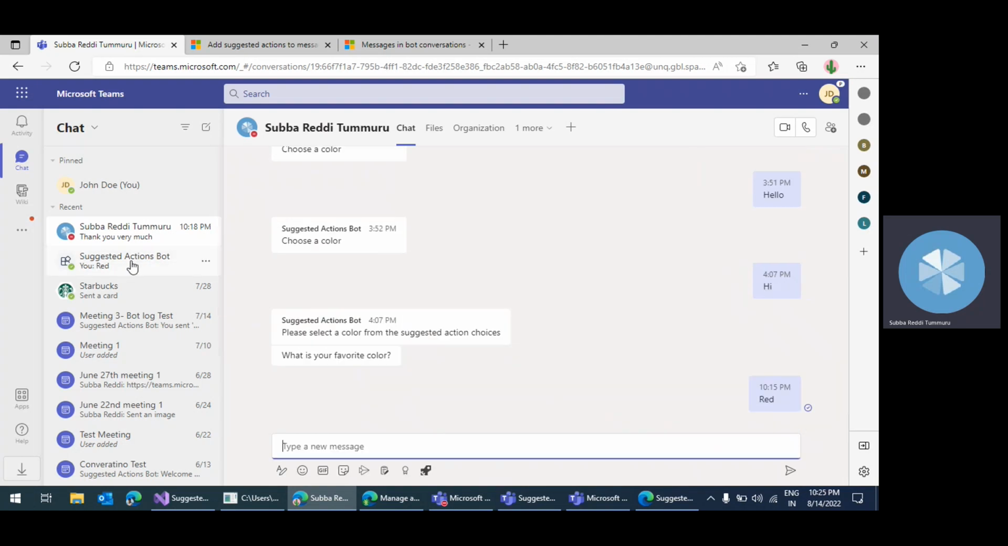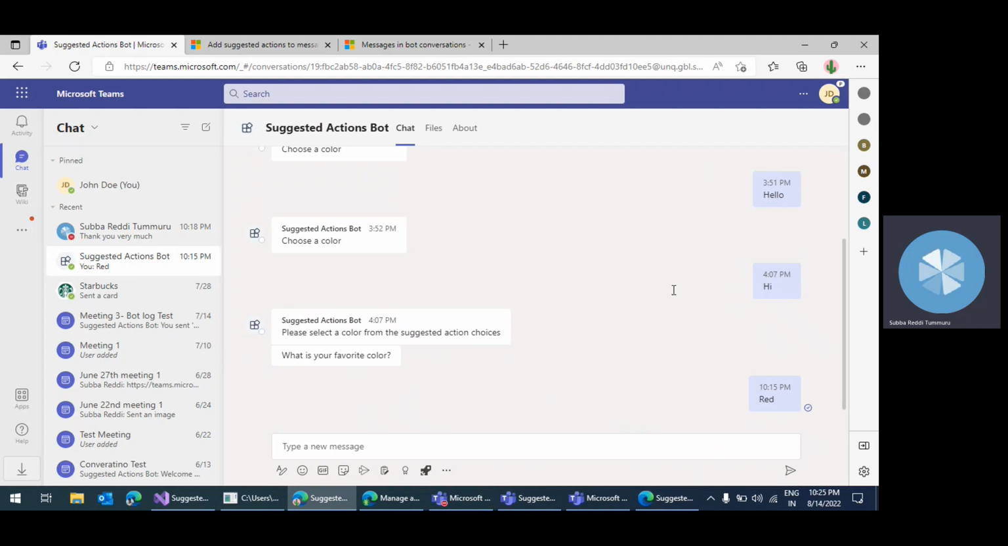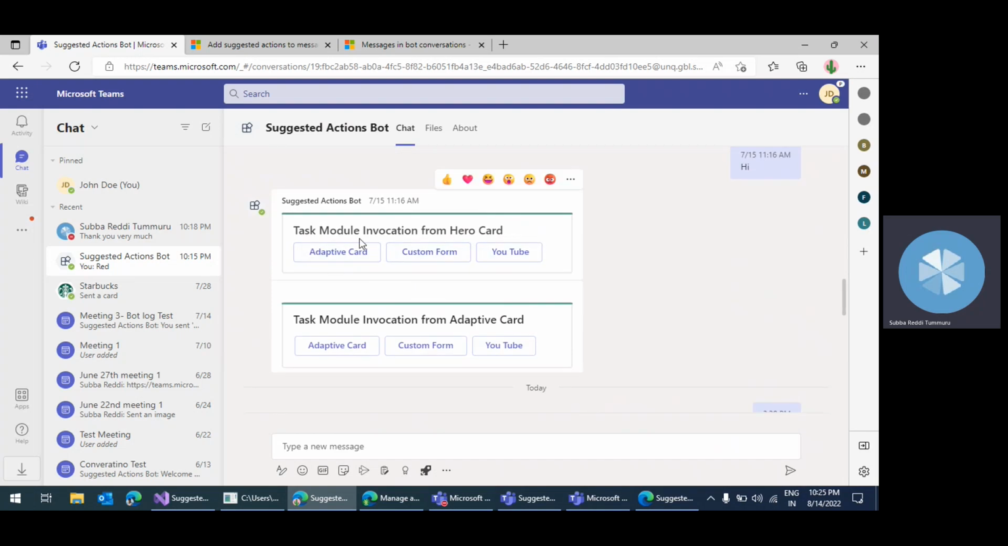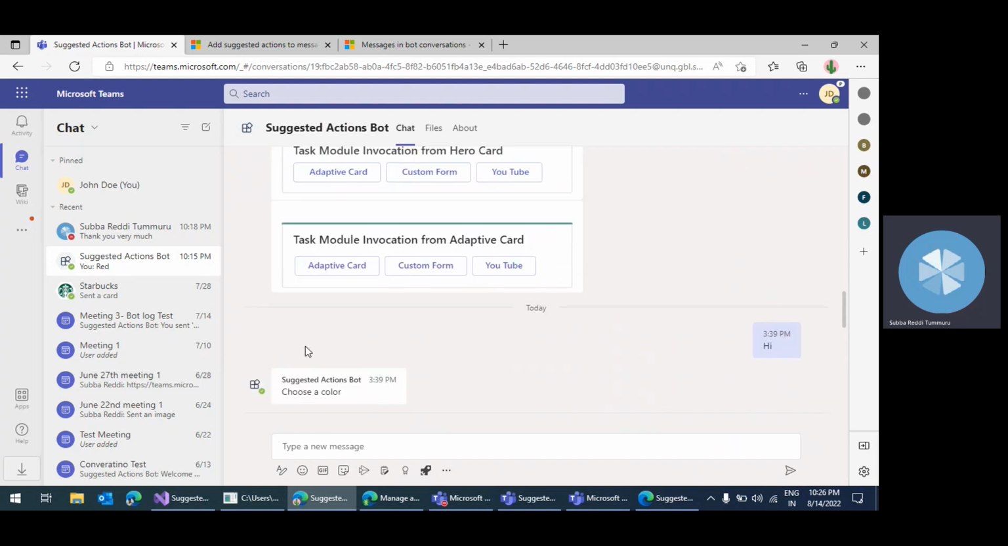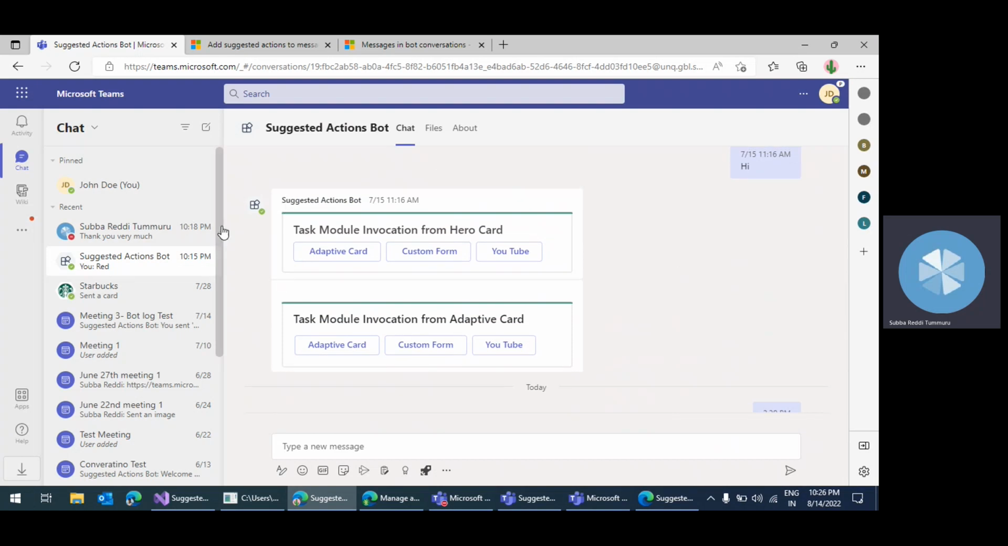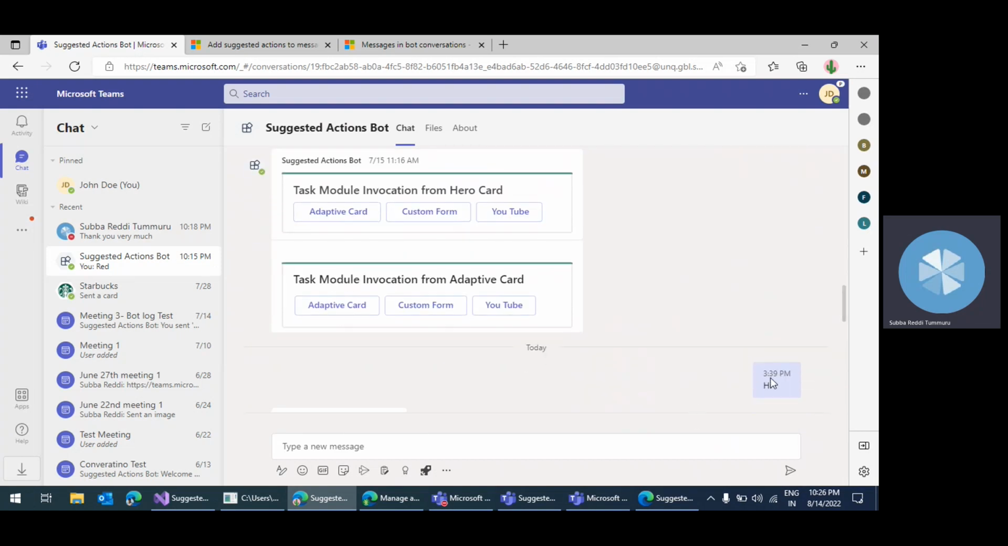For example, if you go to any bot application and type some message, you will get a response. If you type hi, you may get some adaptive cards. In adaptive cards you will get buttons, and there are different types of buttons, like action button, open URL button, task fetch button. If you click on a message action button, the message goes back to the bot application and you get the response. But the previous card will still be there. These actions will not be removed by default. Even though you get the response, you can go back to this adaptive card and click on that button again.